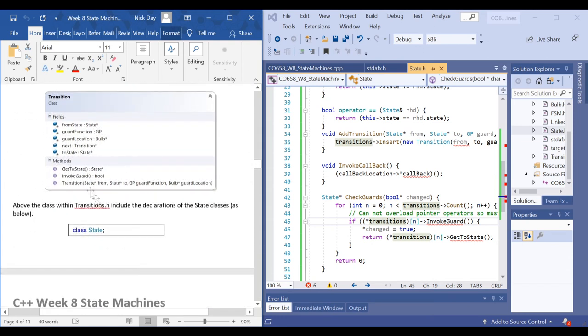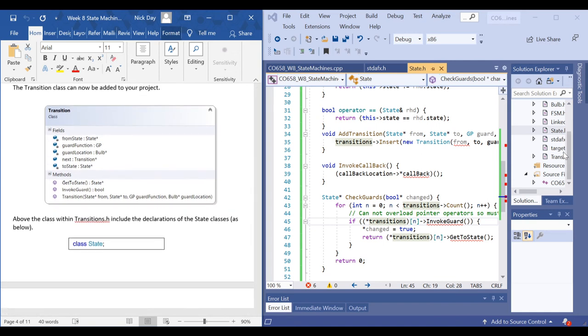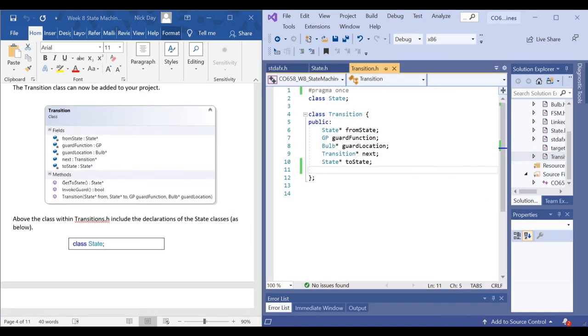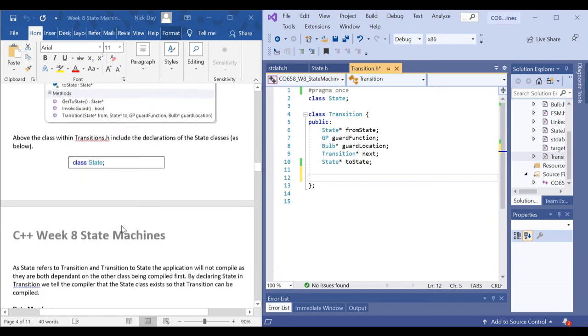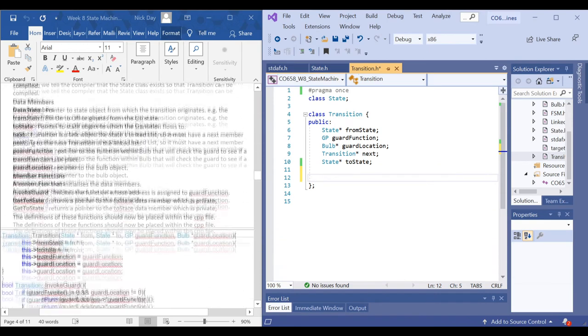Next we've got the transition class. Again, I've already added this and made a start just to save time. We've got some attributes here. We've got pointers to the from state and to state, as well as pointers to the guard location and also to the next transition. Also we're instructed to define a class state here for the purposes of getting access to it within the code for the methods of transition.